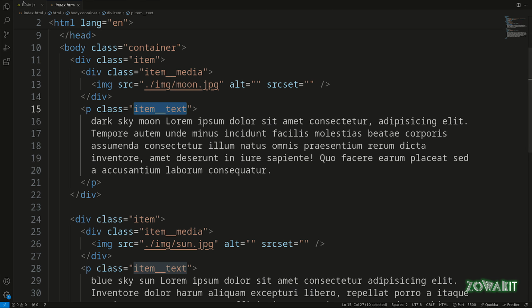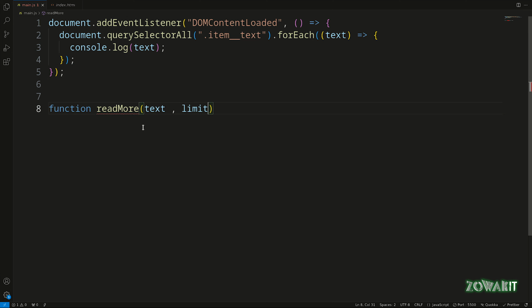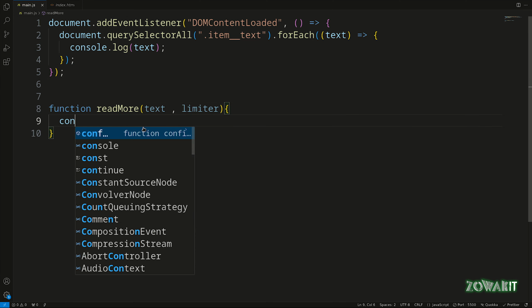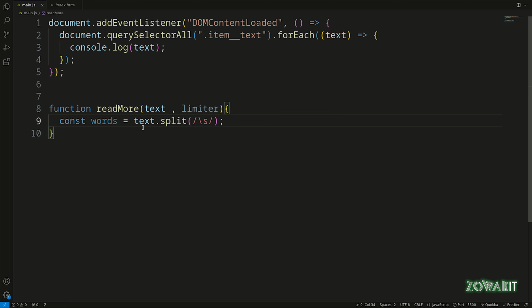It will take two arguments, the text and the limiter. The limiter will determine the maximum length of text that we allow to be displayed. Let's use the split function to create an array of words from the text, using white space as the separator. This means that each word in the text becomes an element in the words array.